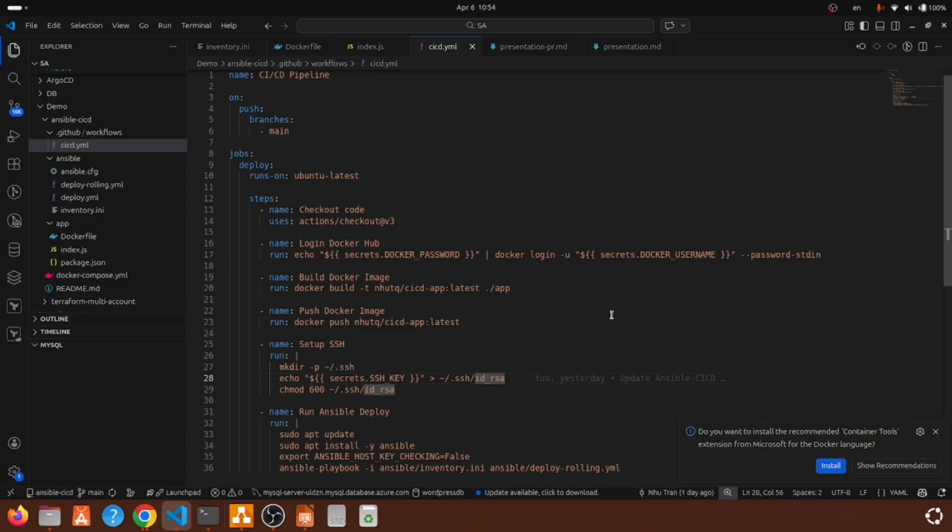Build Docker image. Build the application image from the app directory. Push Docker image. Upload the image to Docker Hub so the server can use it. Set up SSH. Configure the SSH key to allow Ansible to connect to the EC2 server. Run Ansible deploy. Install Ansible and run the playbook. This step performs the actual deployment on the production server.